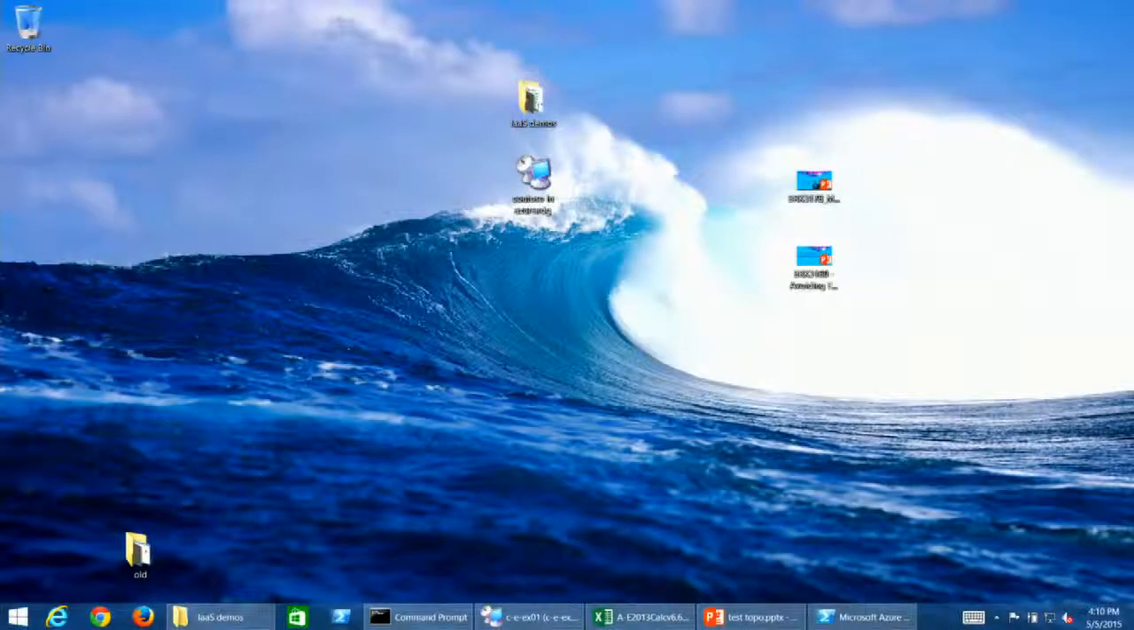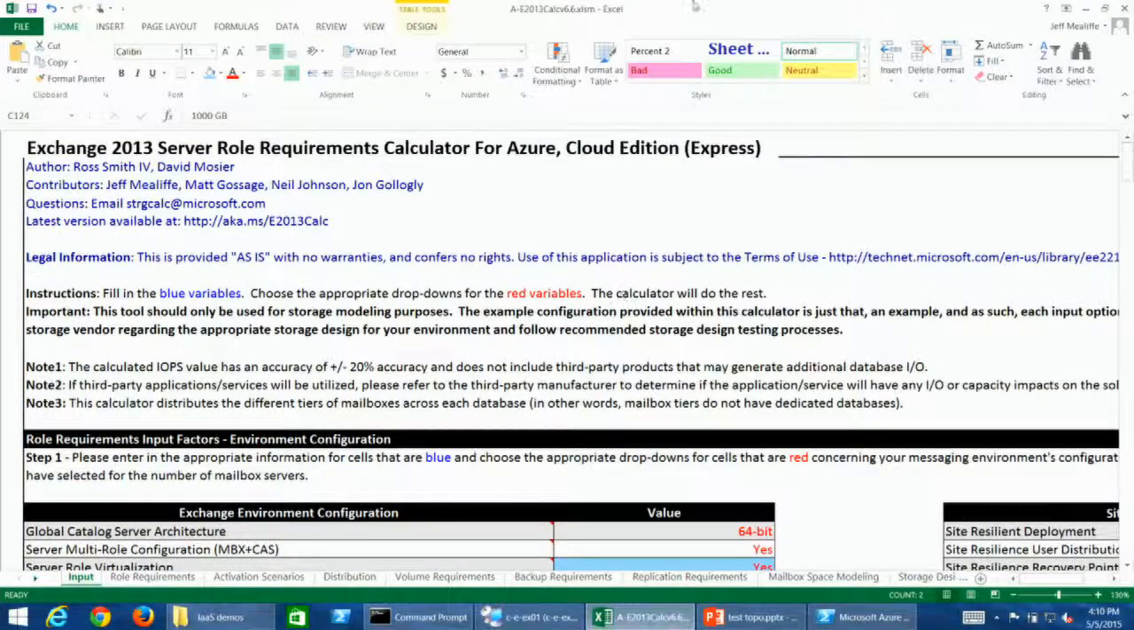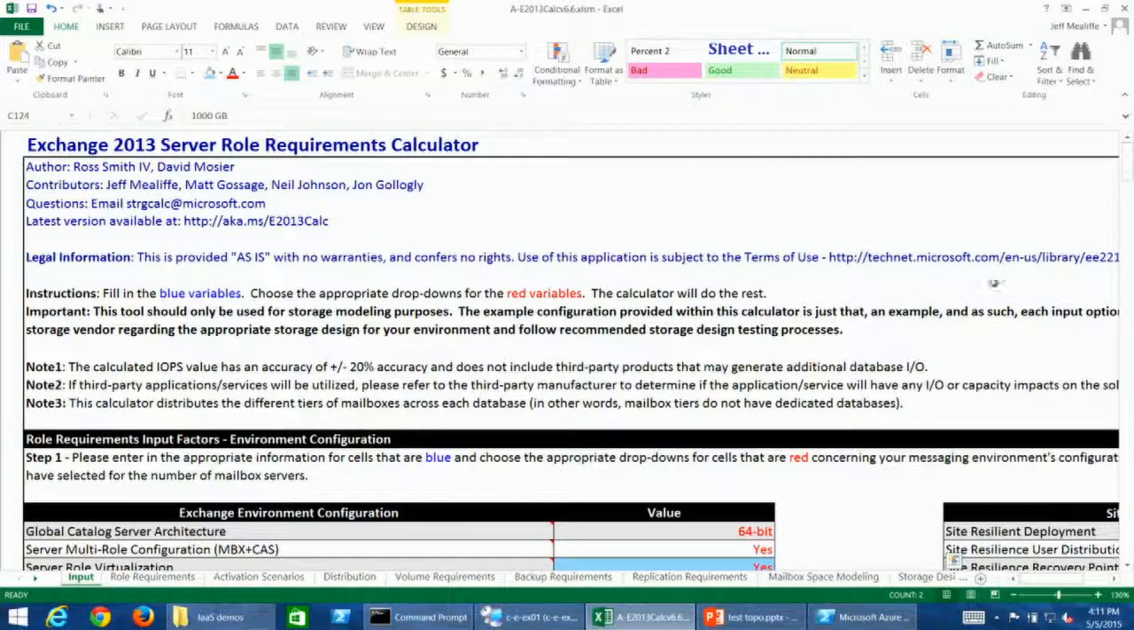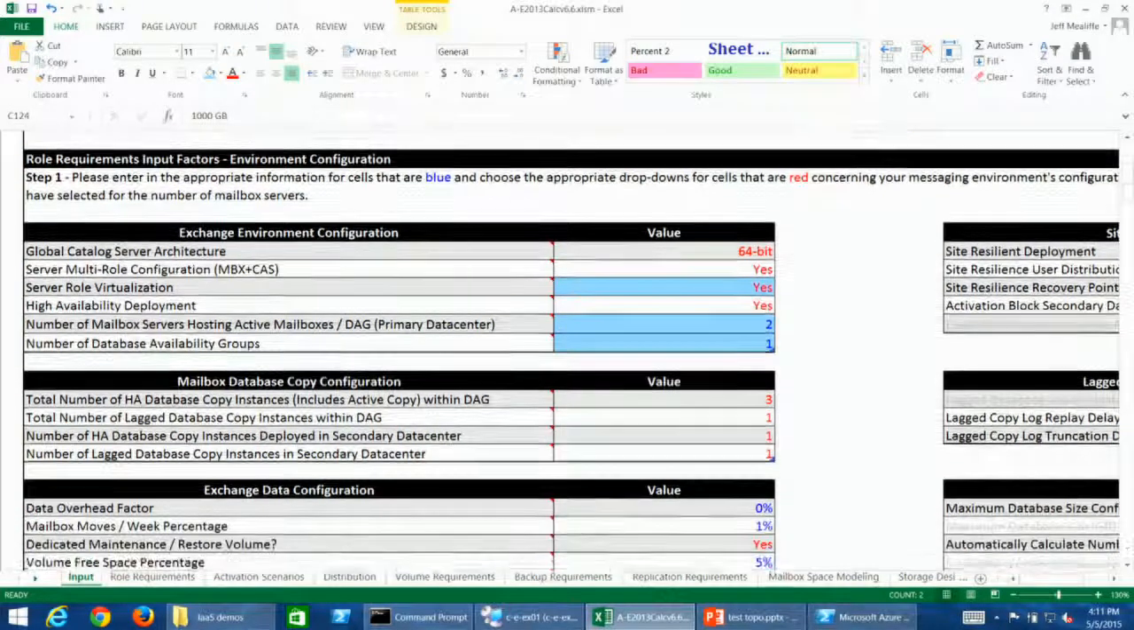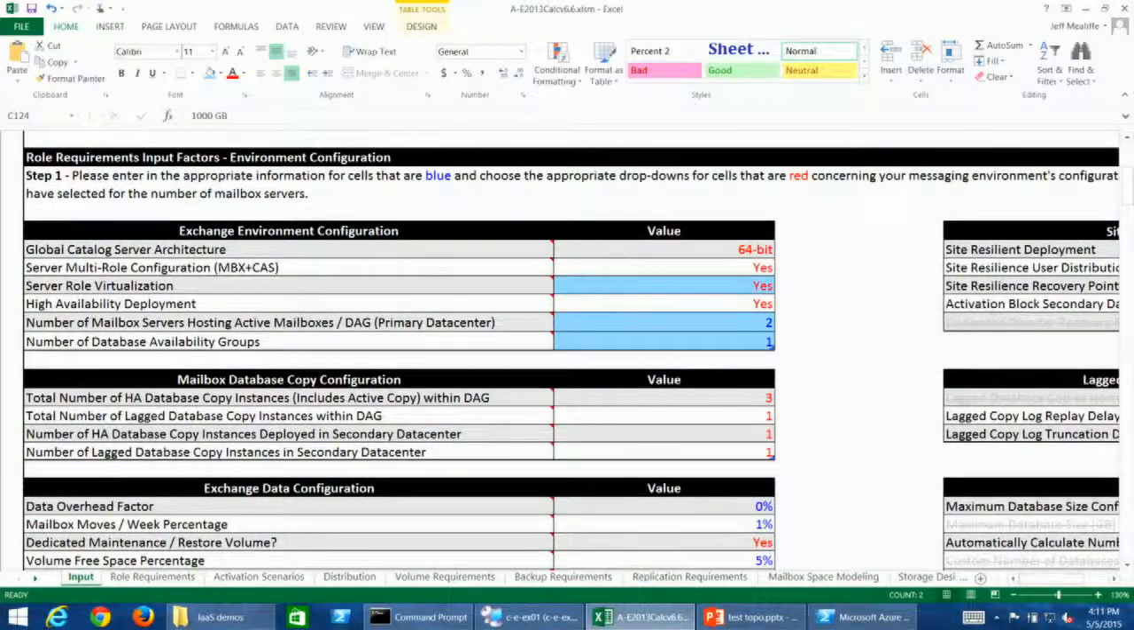This will be a very quick demo, because really the only point that I want to drill home, well, first of all, there's 2 points. So, introducing the Exchange 2013 Server Role Requirements Calculator for Azure Cloud Edition Express. I'm kidding. There is no calculator for this. It is literally just the normal calculator. So, I've actually highlighted in Azure Blue the items that I would change if I were going out to size an Azure deployment. So first one that I've got here, server role virtualization, yes, right?